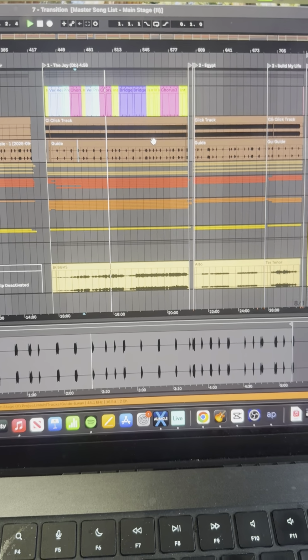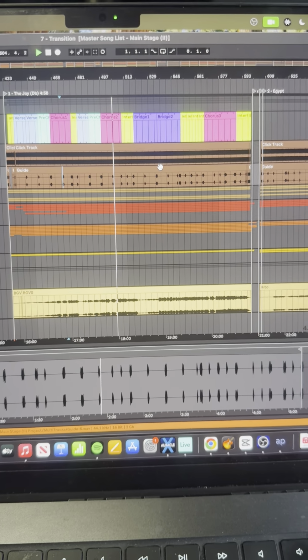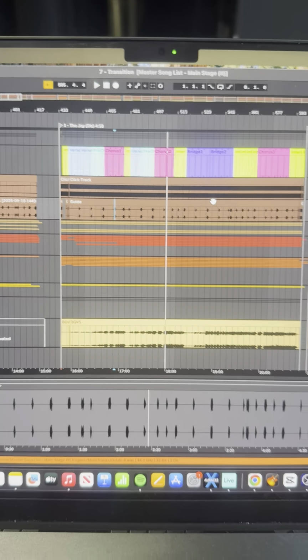So that's all you really got to do to get those tracks set up for either rehearsal or service. Have a great day and enjoy worshiping the Lord.